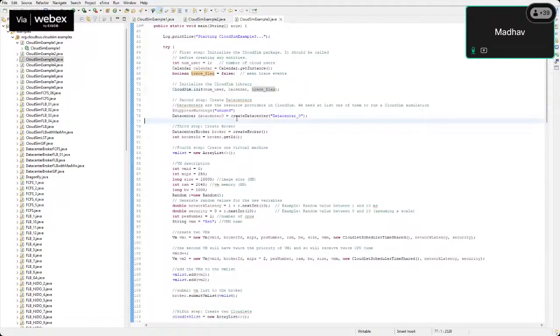Now the data center is created. This is an instance of the data center. It is not a full data center. We are just creating an instance of the data center. Now we assign the properties of the data center to the data center characteristics.